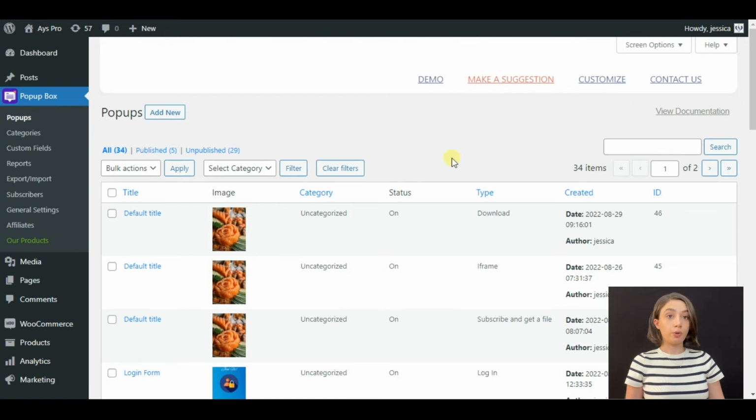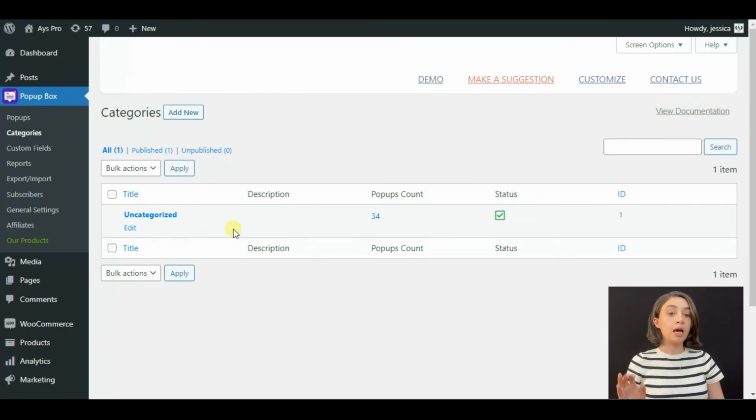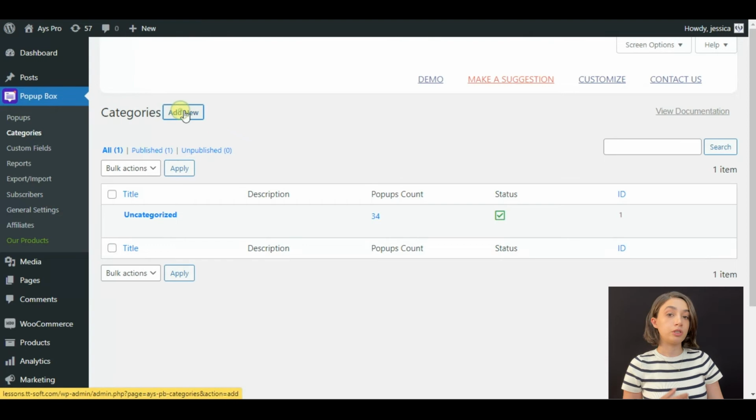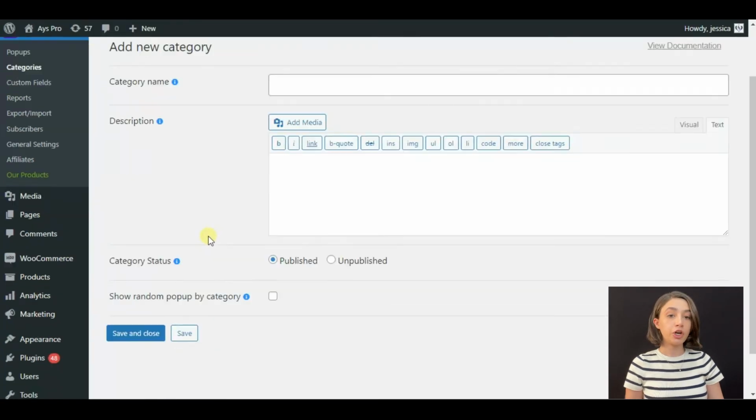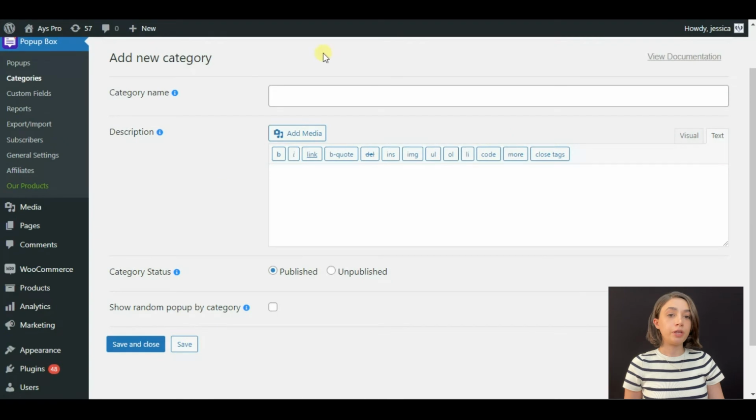Alright, so now let's go through the submenu of Popup Box plugin and see what else Popup Box offers. So first we can see that there is this categories tab. So in the categories tab you can categorize your pop-ups. For example, exit intent pop-ups can be under one category, and there can be on page load pop-ups on other category, or maybe discount pop-ups and welcoming pop-ups, and all the pop-ups that you have on your website. In order to create a new category, you need to click on add new, and here you have to just fill in all the information that is needed and click save.